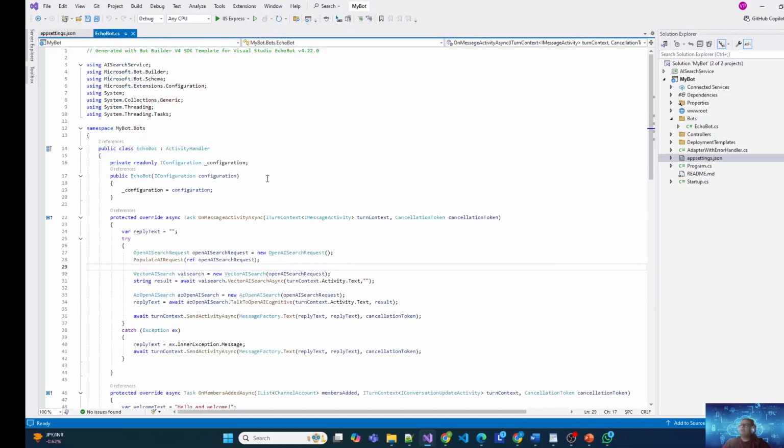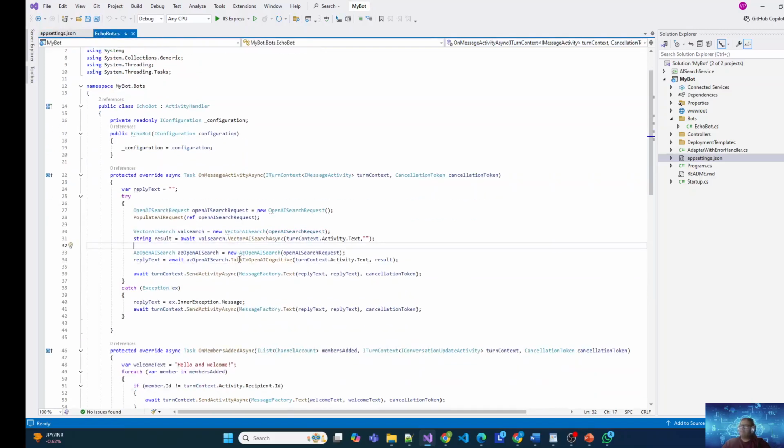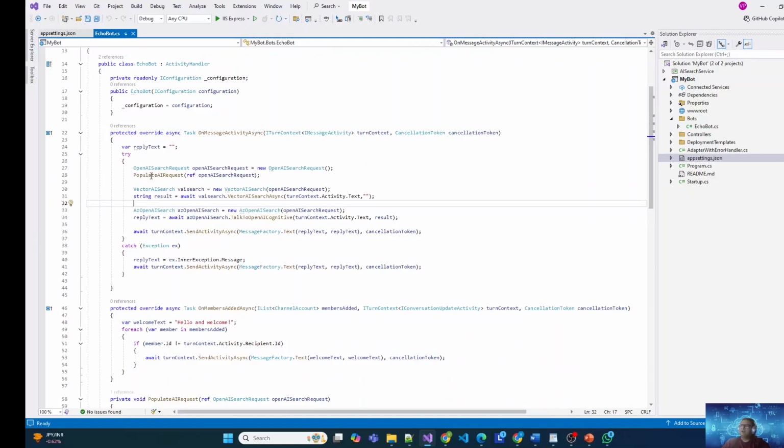Now I'll go to the bot message activity handler. Here, I read the JSON appsettings.json and fill the model. You don't need to do that for every message. You can maintain a bot state. Once you understand the Bot Framework, you can easily implement that. For this example, I'm reading it for every message.